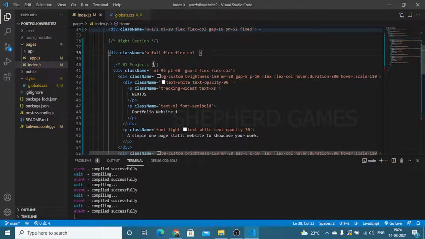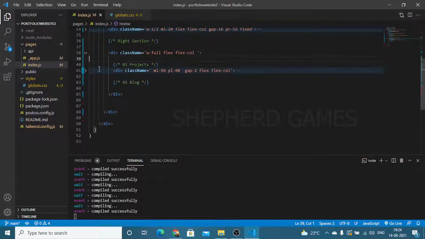So the full width we have given to one of the projects, to the project sections, but it should happen at the whole level container. Okay, now we have created a whole level, the top level container. It contains your projects, blog and tutorials as well, right?